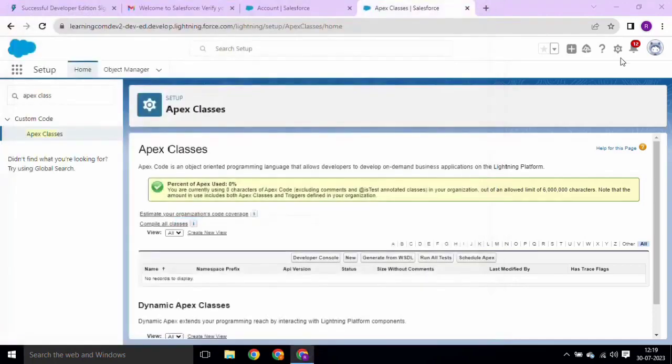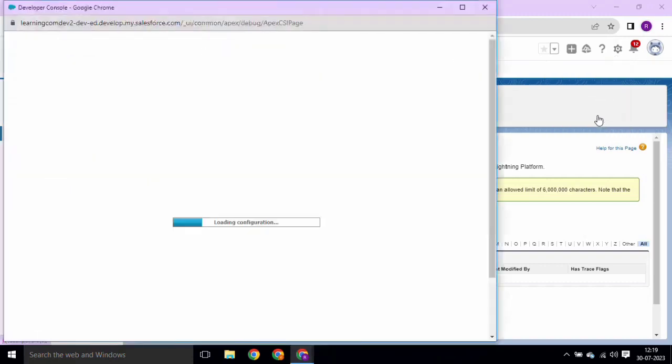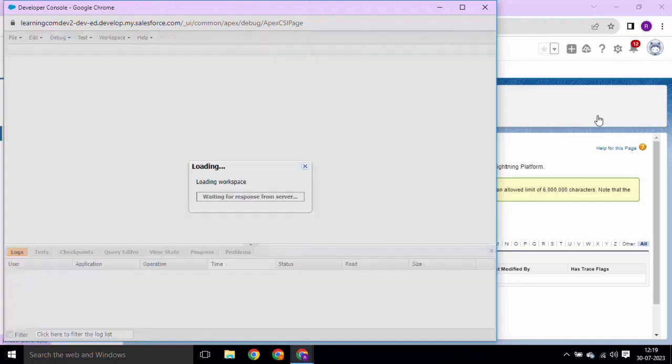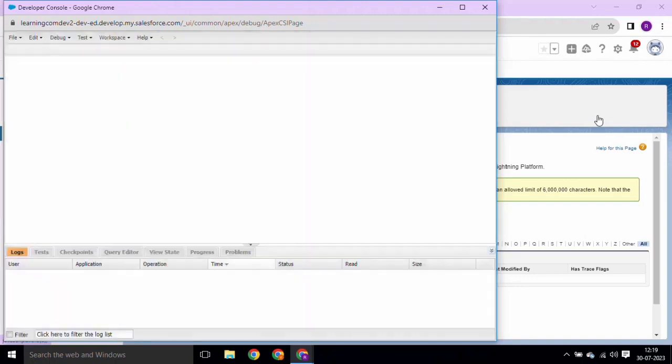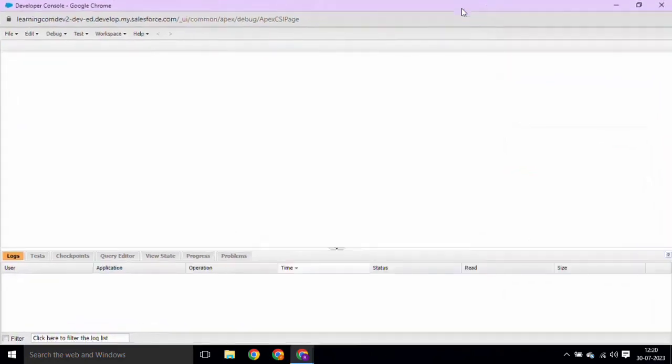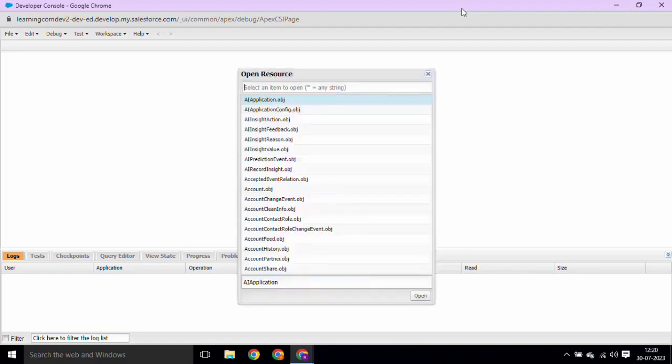The second way to go to the developer console is from the gear icon. From here you can directly click on the developer console, and the developer console is nothing but an IDE which is provided by the Salesforce company itself. So why do we use Visual Studio Code if we already have the developer console? That might be the question. To answer that, Visual Studio Code is necessary to avoid conflicts in the system. Here in the developer console, this is a shared environment. This is the cloud-based environment.